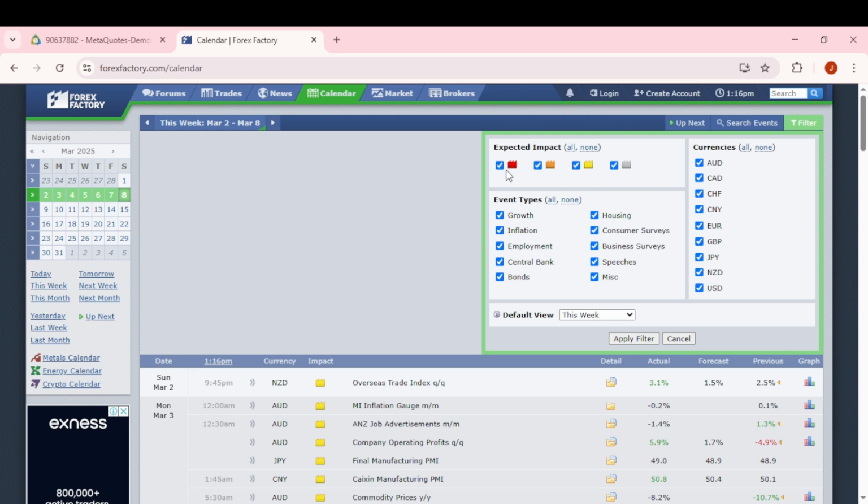Okay, this is the high impact news, this is the medium impact news, this is normal impact news, and this is low impact news. So what you want to do is to remove the low impact news and the normal impact news, and I want you to leave the high impact news and medium impact news right here. When you go over to event types, we have different types of events, all the way from growth to inflation to customer survey. So I want you to leave all of this right here and go over to currency.